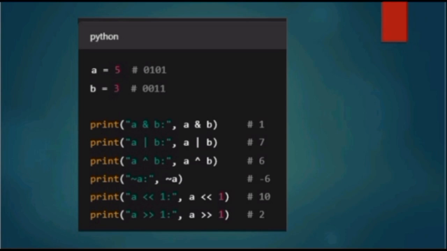Similarly, OR returns 1 if at least one bit is 1. So I think you got it. Here 5 or 3 returns 7, because the binary value of 5 is 101 and the binary value of 3 is 011. So here we can write, listen carefully, the last bit of 5 is 1 and in the binary value of 3 the last bit is 1.